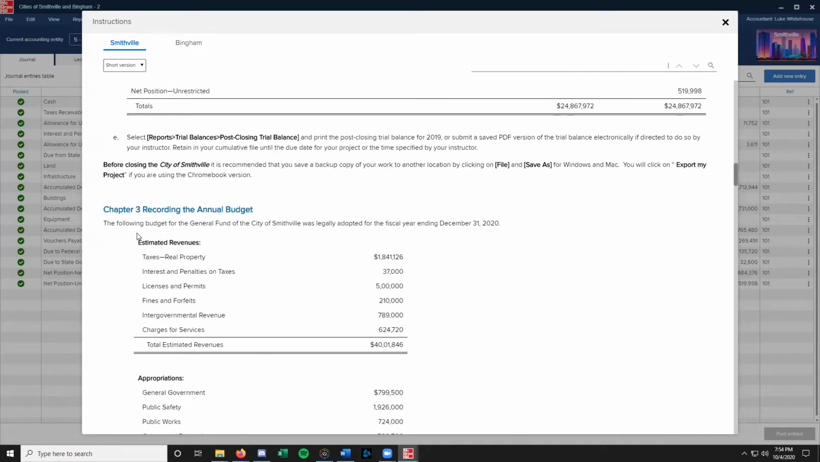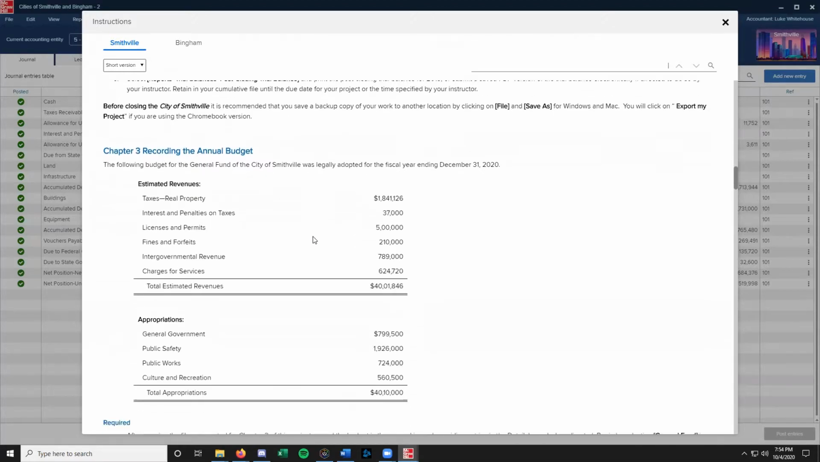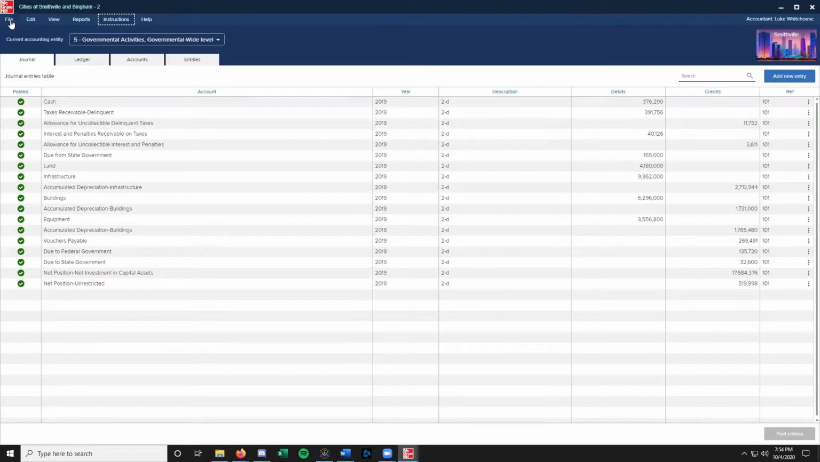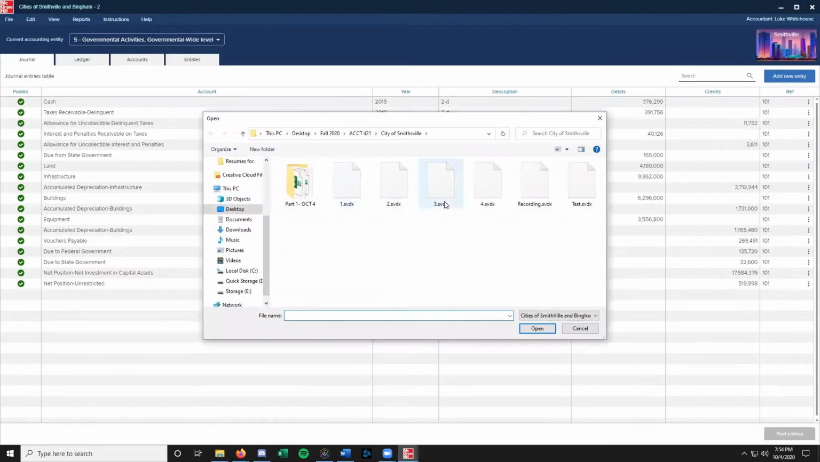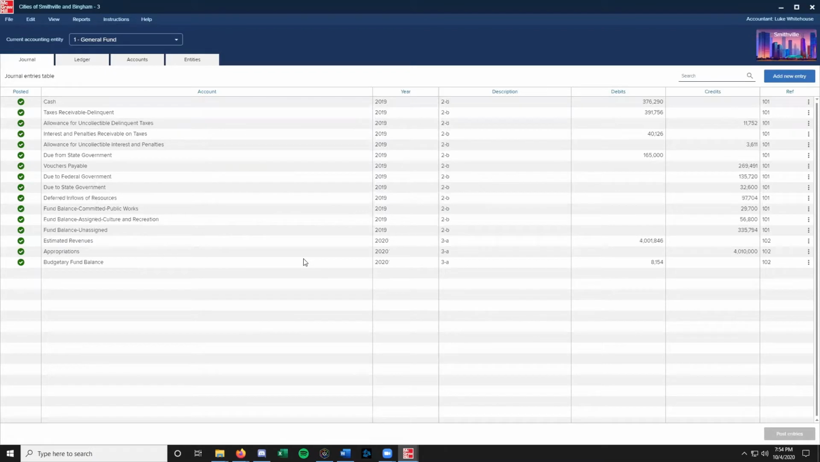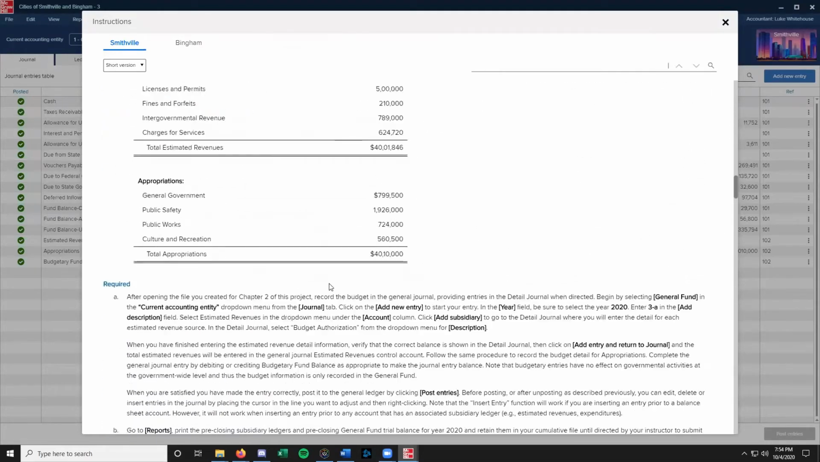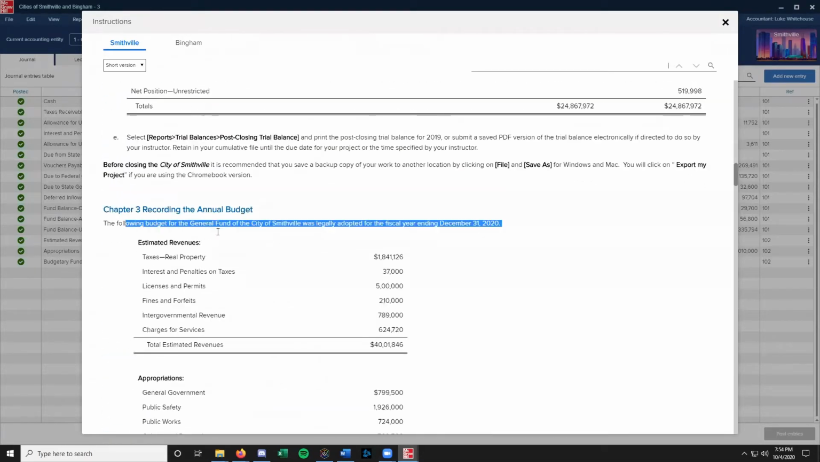Next, we need to start on the chapter 3 portion. For this, let's go on to the next project section, and that is number 3. And so we're in the general fund. For this, it was going to instructions and then short. So the following budget for the general fund of City of Smithville is adopted.